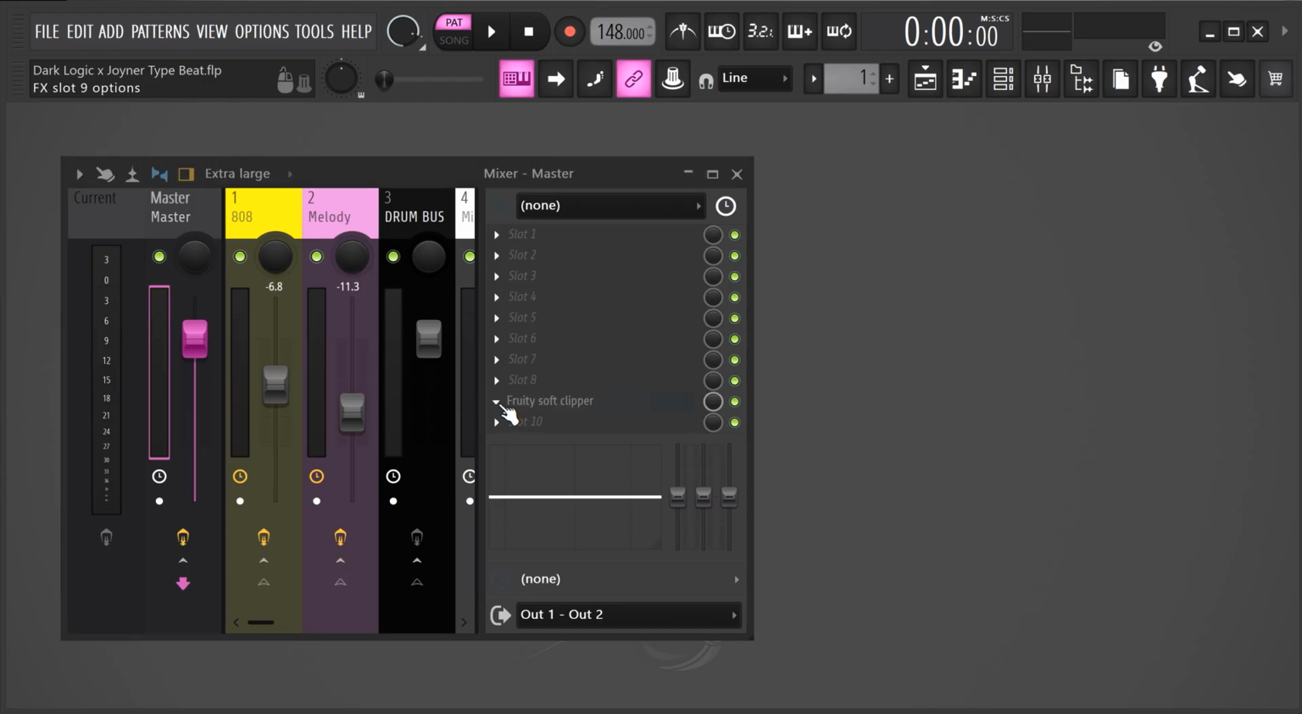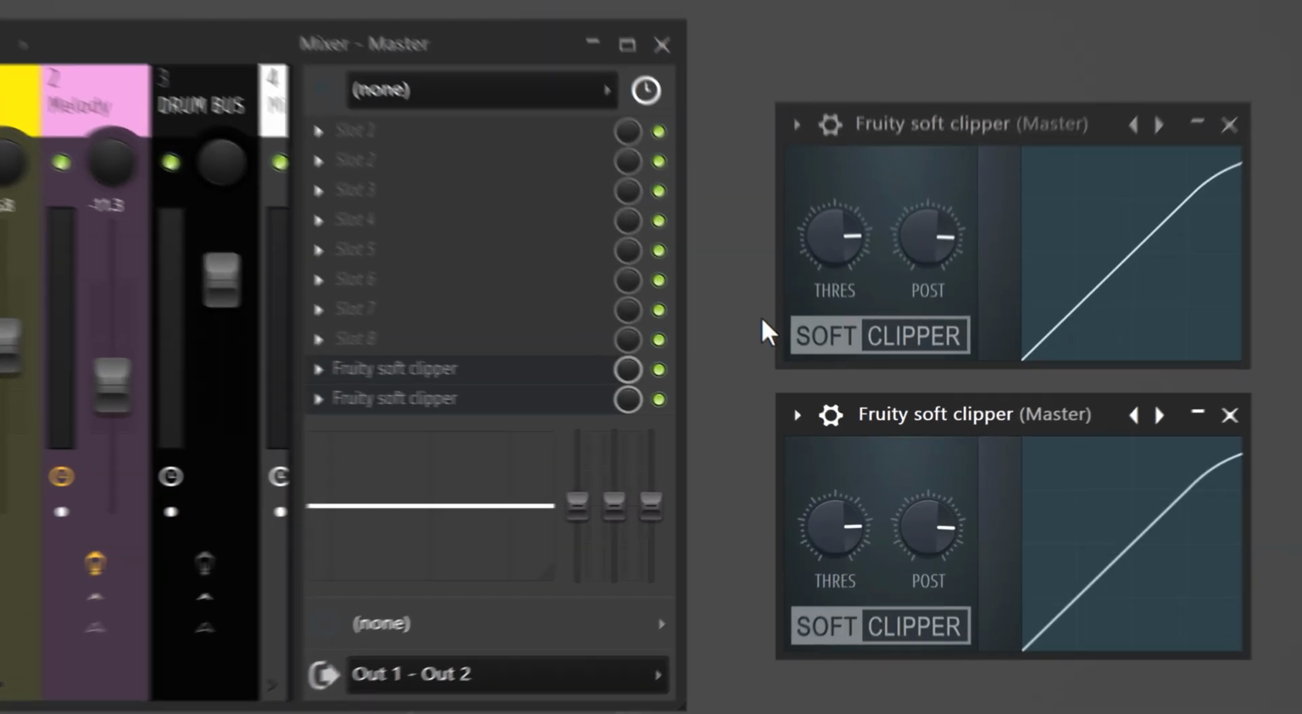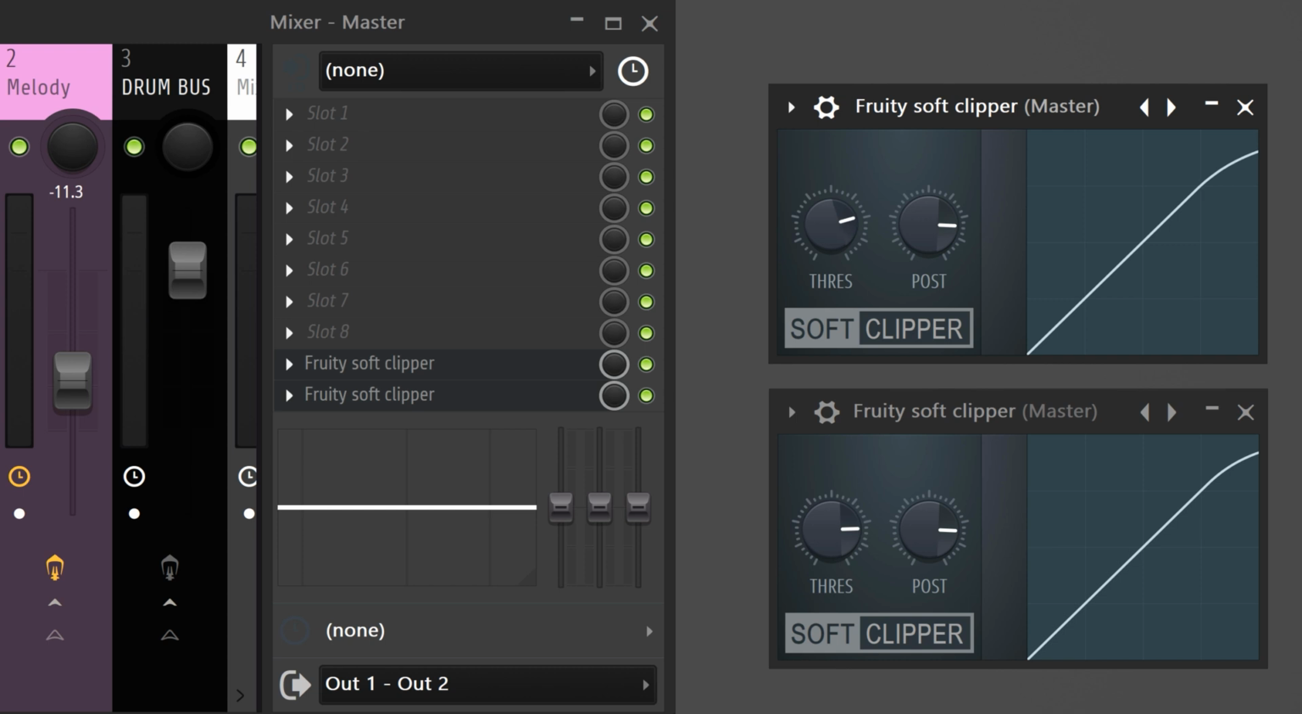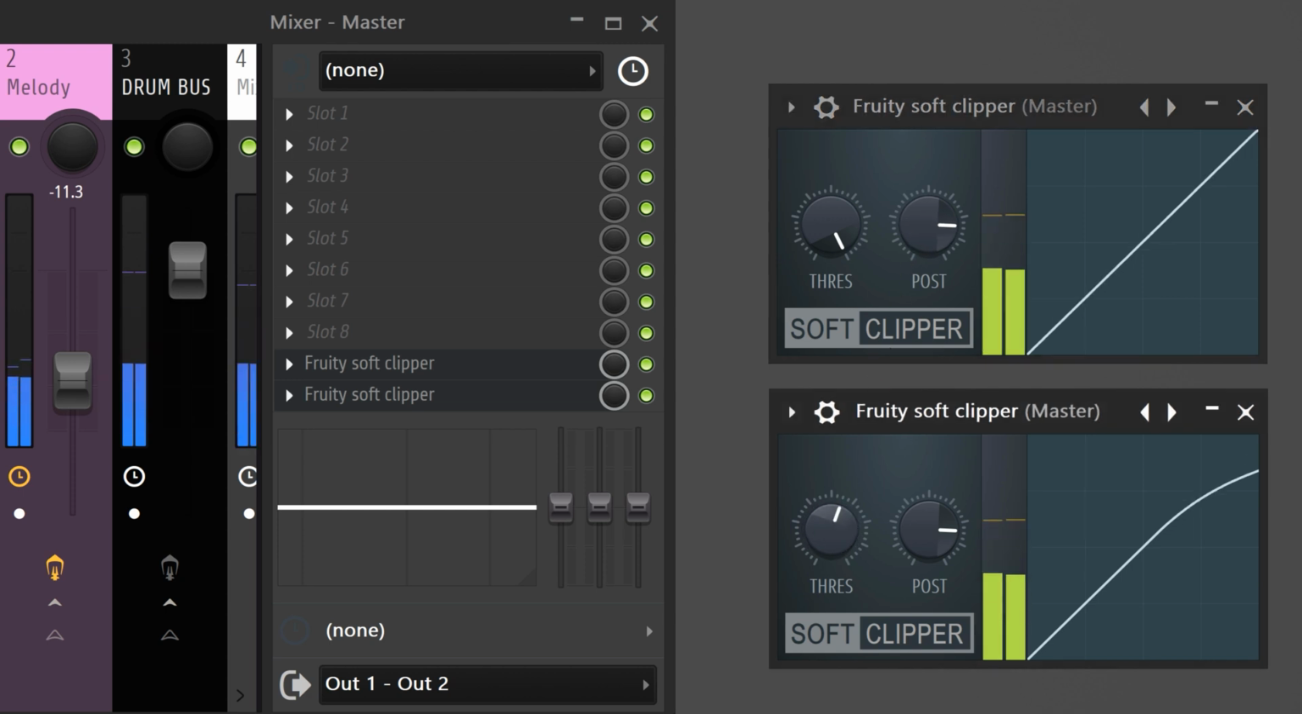Instead of one soft clipper, add two soft clippers to your master track. Then of course, open them up. On the first one, pull the threshold all the way up so that there's no compression on your master. Then with the gain knob, you can control the loudness of your mix before you go to the second one. Now use this soft clipper to master your track like you learned before.